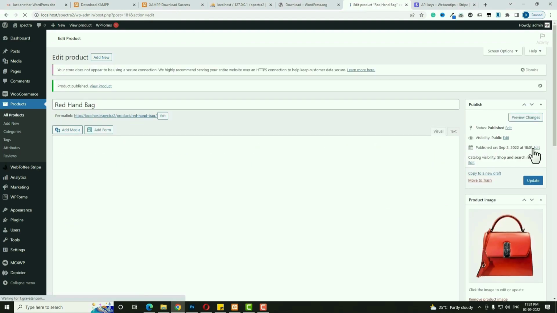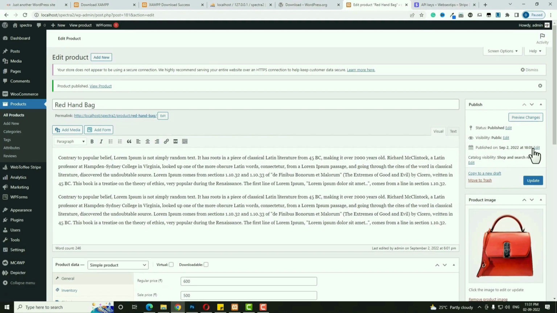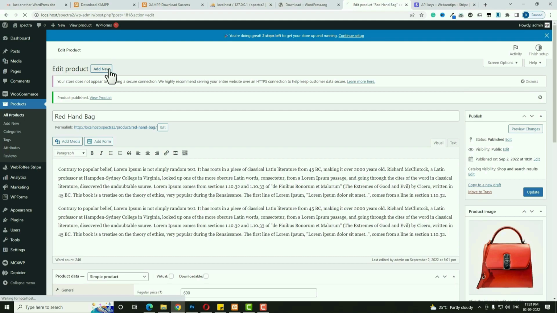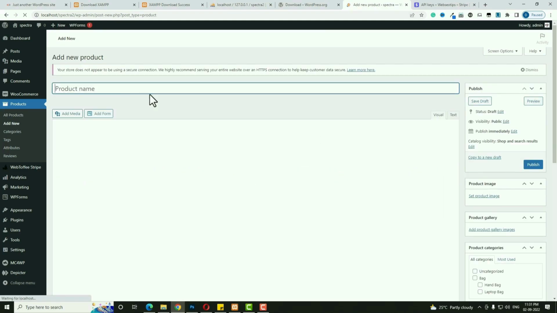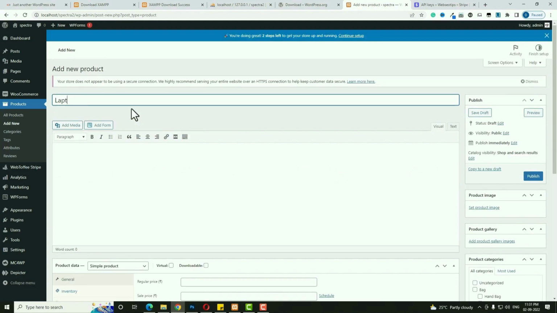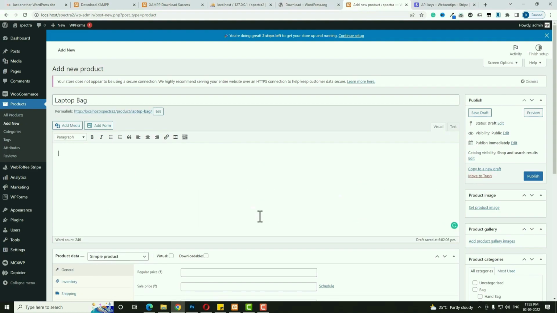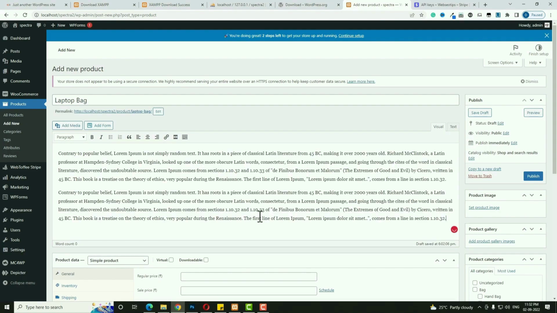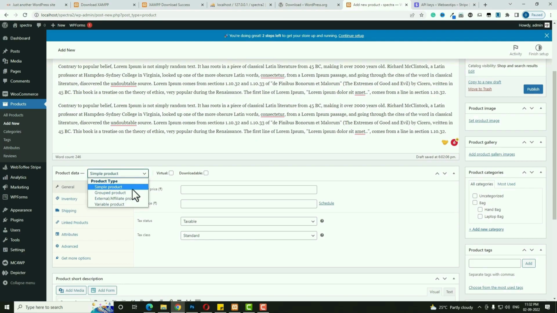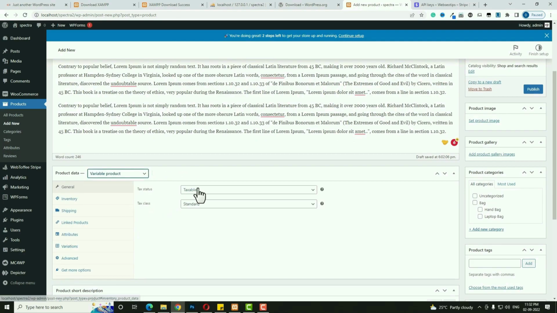Now let me teach you how to create a variable product. The process is quite similar. Again you have to click on the add new option for adding a new product. After that here you have to enter the product name, like laptop bag. Then enter the product long description. In this drop down I have to choose variable product, and from here I have to choose the tax class.